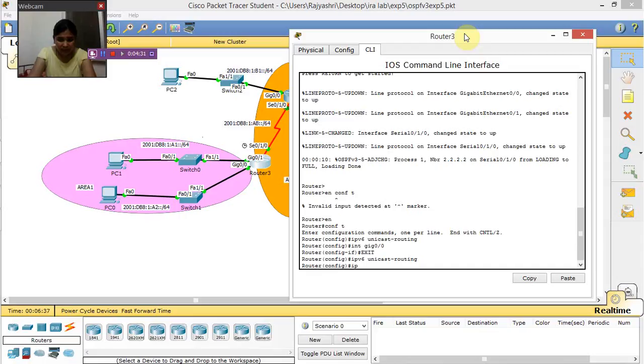Sorry, you need to give IPv6 router ospf 1. As we have given router ospf 1 for IPv4, here we give IPv6 router ospf and then 1, and then you press enter. Then what you need to do now is get into the specific interface.